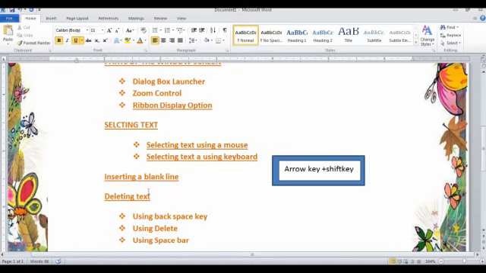Now I'm just going to tell you how you can delete a text. So there are three ways by which we can delete our text. The first one, using the backspace key. Second, using the delete key. And the third, using the spacebar key. So one by one, I'm going to show you how you can delete your text.